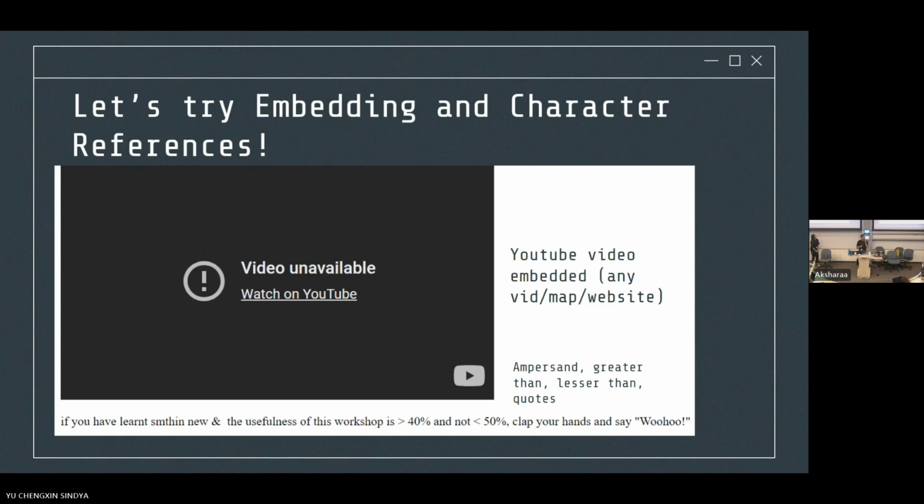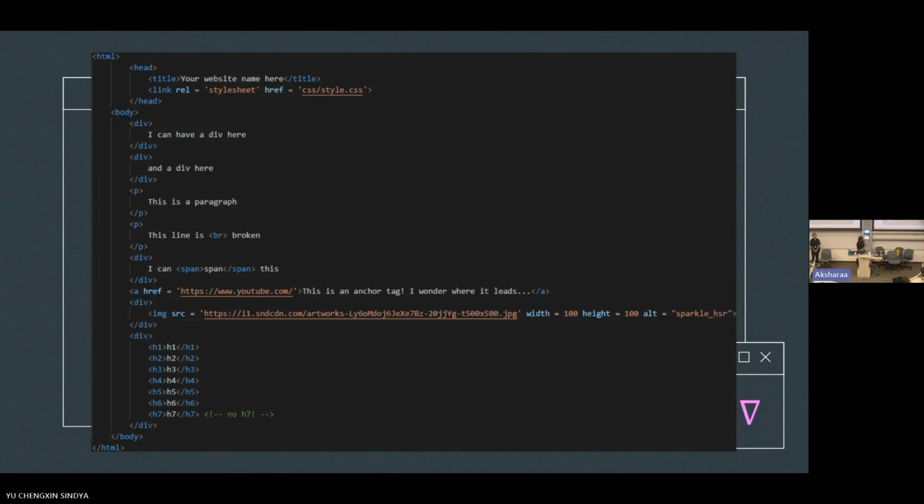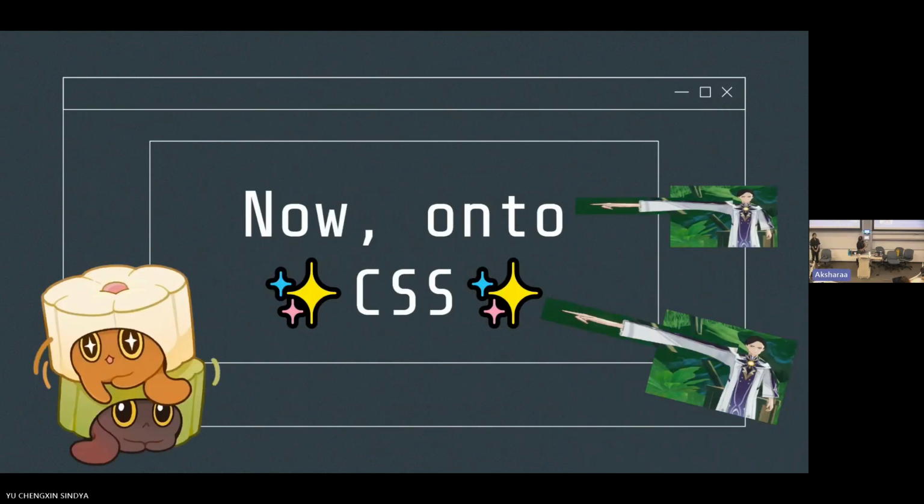Lovely. Okay, so that was the example code again. Now onto CSS. We'll have a bit of a break.